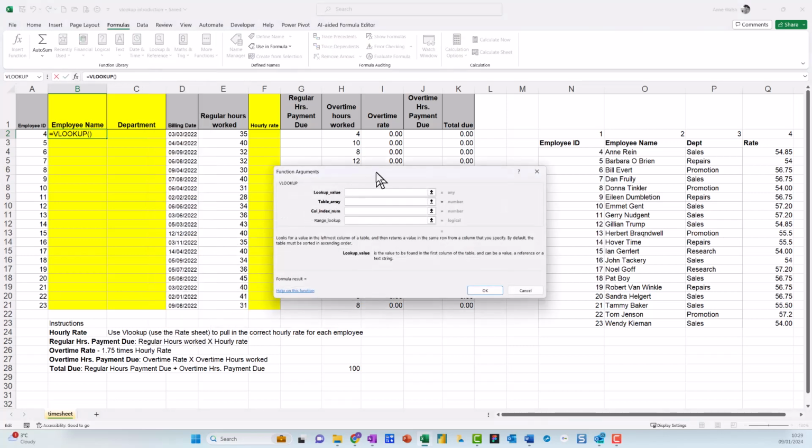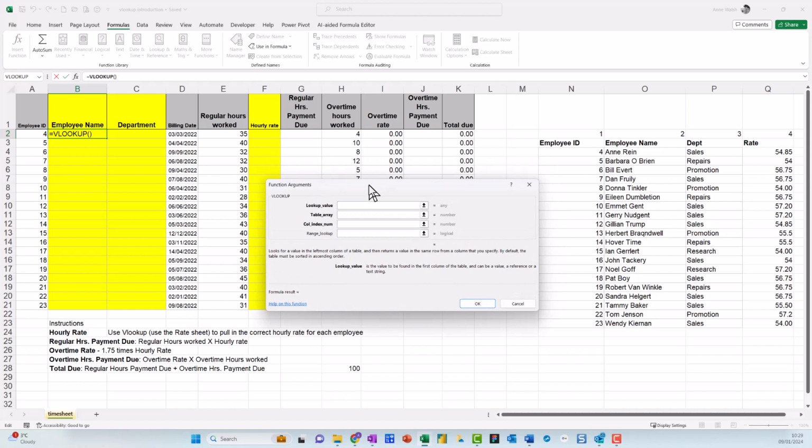So the lookup value, which is the first bit, is the thing that's in common. I'm going to click over here on the employee ID. Now, please bear in mind that VLOOKUPs have certain limitations. Your lookup value can be to the left of your function, above your function, below your function, but it doesn't work to the right. So if, for example, the employee ID was over here on the right of the employee name, you'd actually have to move your data around to use a VLOOKUP.